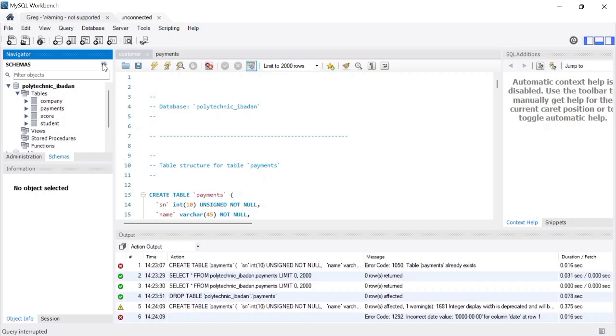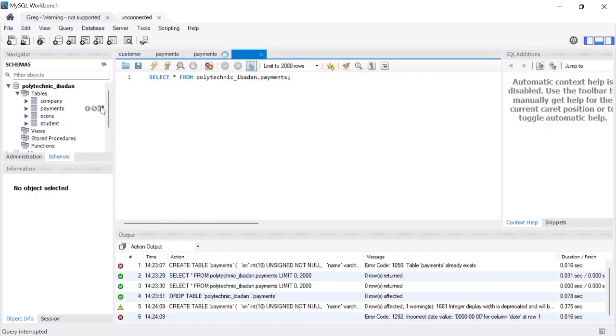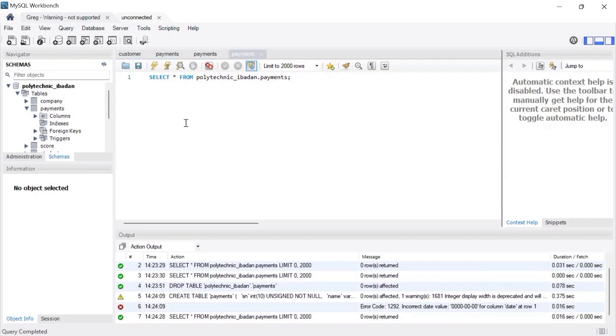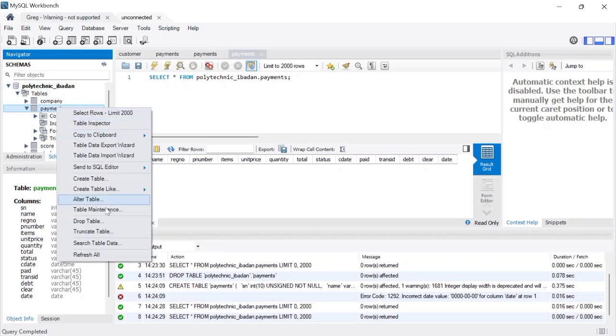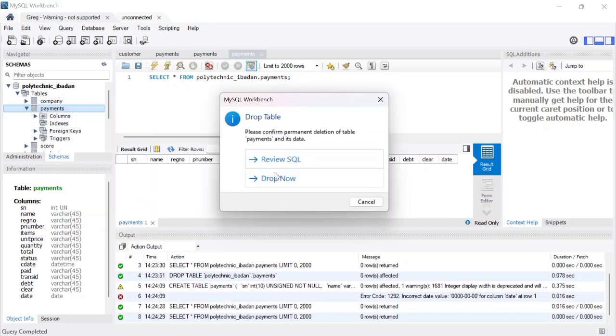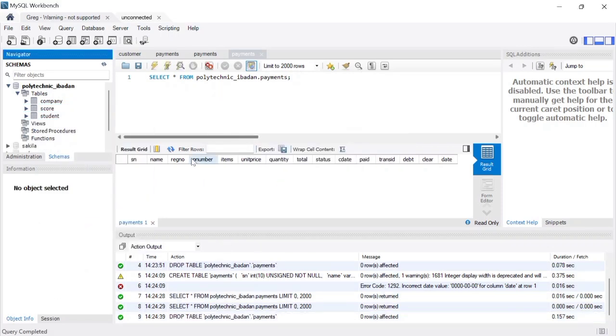Let me see. Can you see? So let me delete it. Let me check. Maybe still the same thing. So what will I do? I'm just trying to show you how to sort problems like this. So I'm going to drop the table, which I've done. So let's now correct the error. What it's saying is that it corrects date what? Values. So let's go back there.